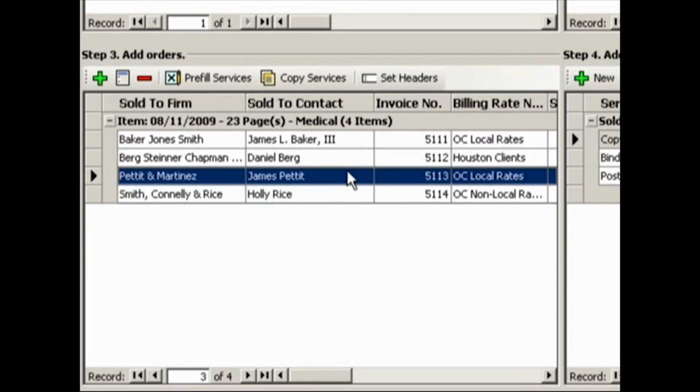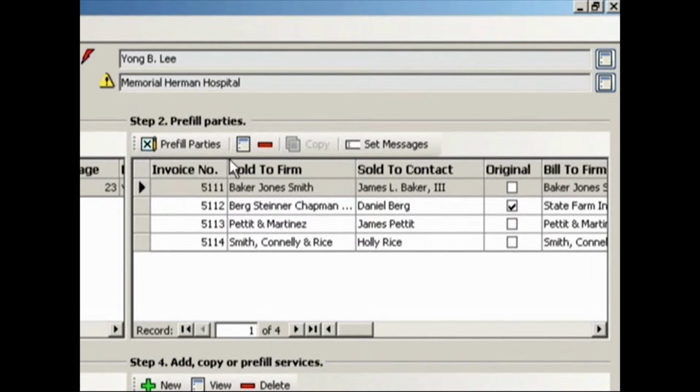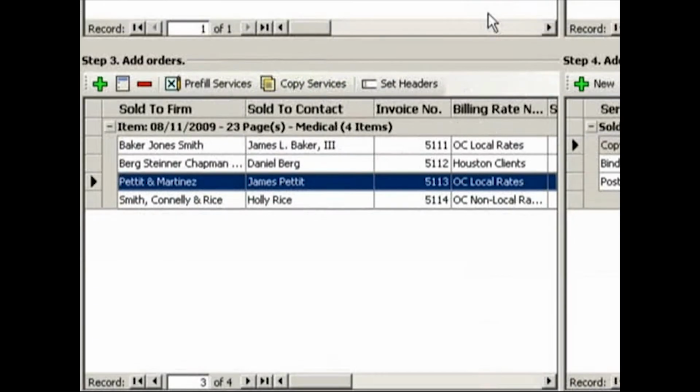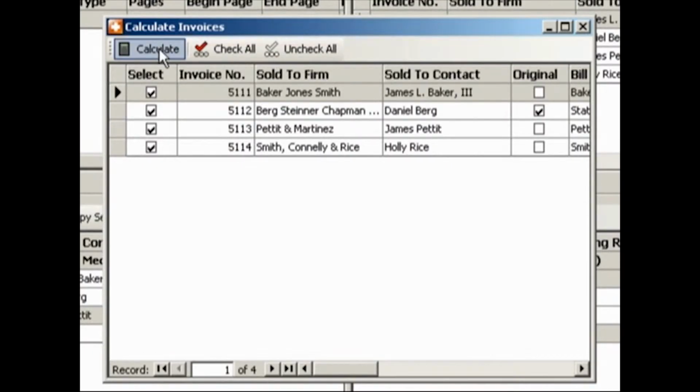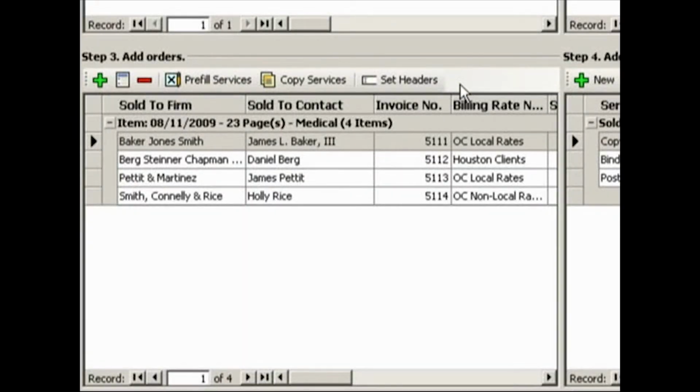Now that's pretty much it. Prefill Parties creates the invoices. Prefill Services puts the service items in, and all the billing rate tables have been specified at the time of the entry. So the only thing left for me to do is calculate invoices, do all 4 invoices, and this will actually calculate individual invoices.